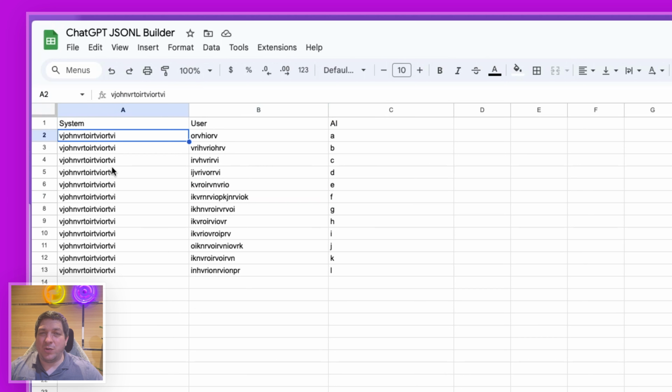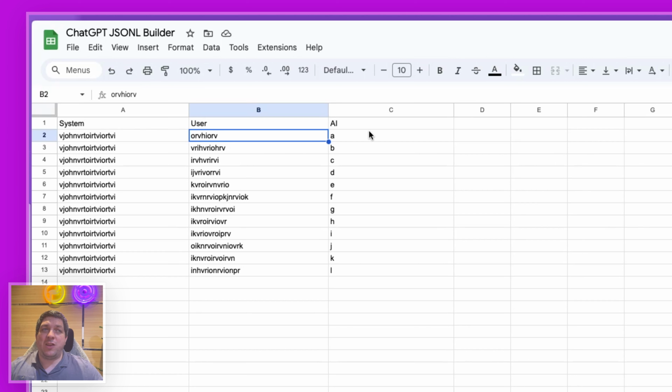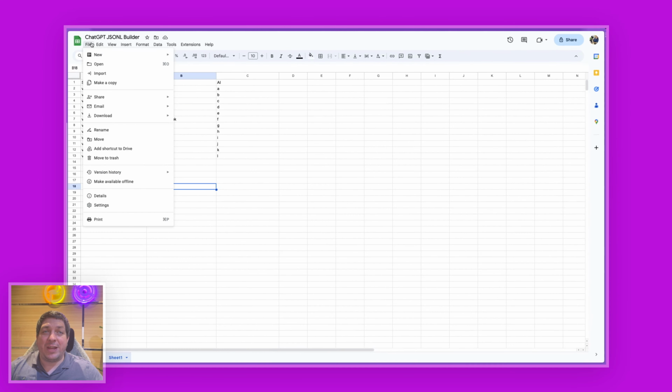What you want to do is ensure that this system message is the same across all of your examples. Then it's just a case of having the user input. So this is what you would normally type to ChatGPT, and then you would have the AI output, so what you would expect the AI to respond with. And you can do this for as many examples as you need. Remember, when you fine-tune with ChatGPT, you need at least 10 examples for it to fine-tune successfully. If you don't have 10 examples, it will throw an error. So that's something worth thinking about.